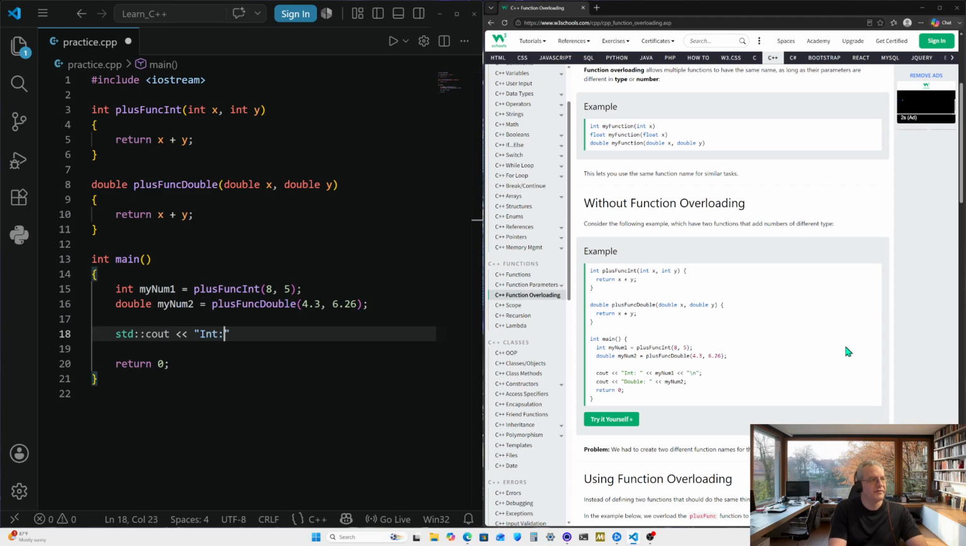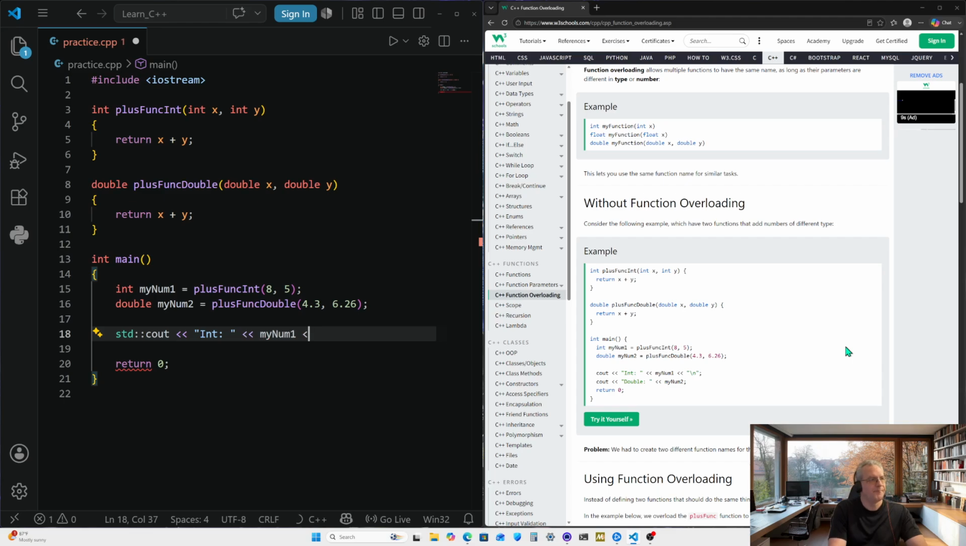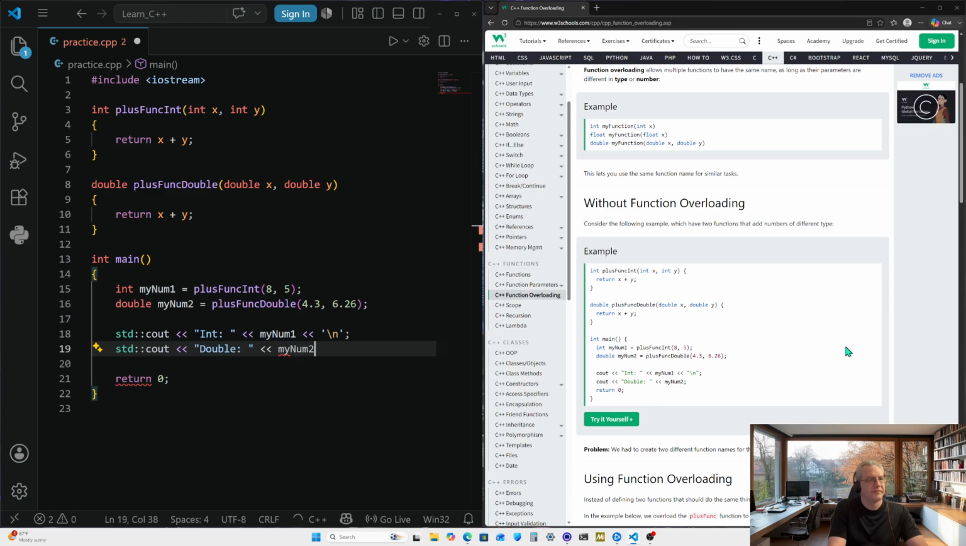Int is this, which is going to be set to my num1, with a new line after that, and then another standard output with the other variable. Double, and then my num2, and save that. Okay, so function overloading.